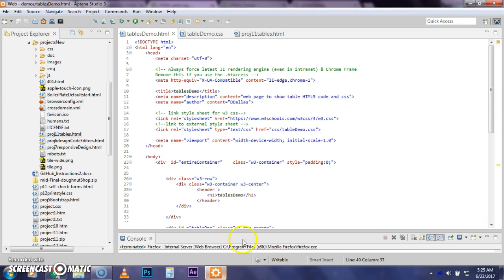Now I'm working in my text editor Aptana, and I'm going to show you what I have as a setup here. This is just a very basic setup, and this doesn't necessarily mean this is how your project homework is going to be laid out. This is just what I have, so you can see what I've got.